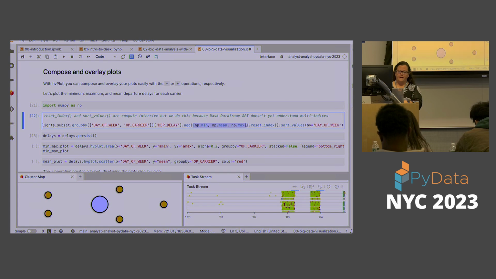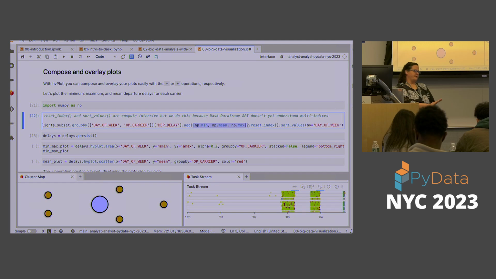We're going to do a group by for day of the week and OP carrier. We're going to pull out departure delay, and then we're going to aggregate it in 3 different ways. This is just the same as pandas agg, right? We're just going to aggregate it based on the minimum, the mean, and the maximum.